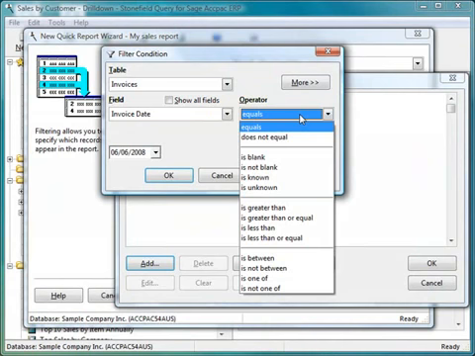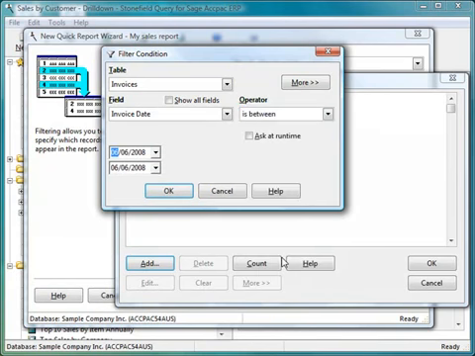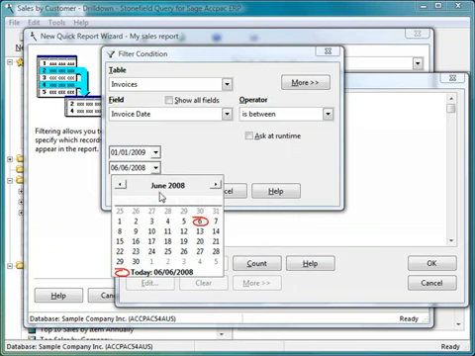You notice that we have nice English expressions for our operators. Equals, does not equal, is greater than, and so on. I'm going to choose is between because that's pretty handy for dates. I'm only interested in those items ordered in 2009. So I'll put in my date range. You can either type the date or choose it from a drop-down calendar. So I'll pick December of 2009 and pick the 31st.